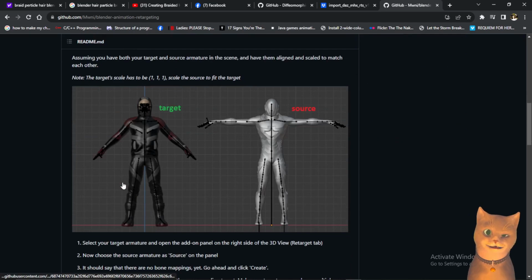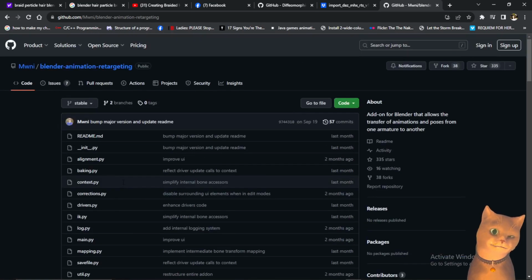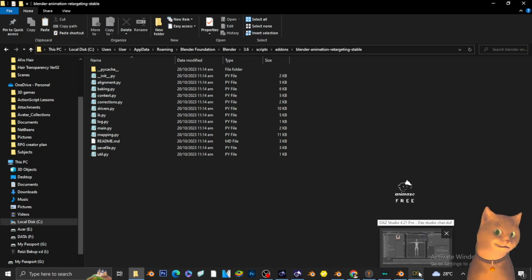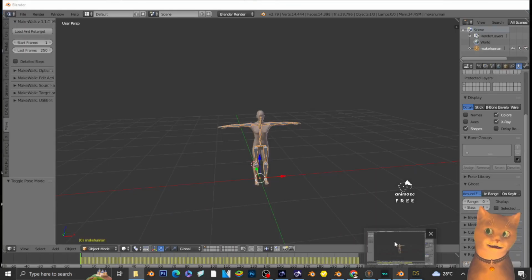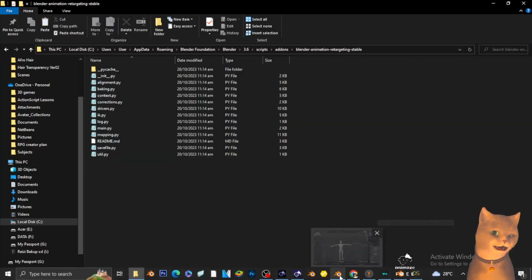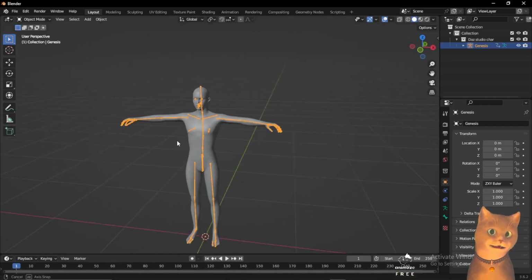So this is it. This is where, this is the add-on that we should install. But I'm gonna provide you the link for Blender 2.79 with the Make Walk add-on. So this is it.